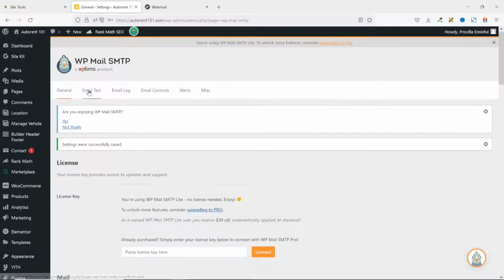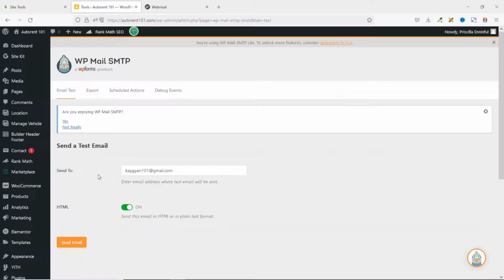Now let's go ahead and test it out. So we click on test email. Under send to, this is where you want to enter the email you want to send the test email to. So I've just entered my email. HTML, you can decide to put it on or not. It doesn't really matter. Then I click on send email.